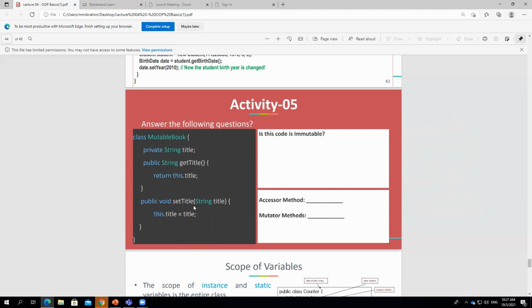Here we have setTitle. This is a public method. Now I can use the title here, fill the string, and I have getTitle. Is this code immutable? Yes. Why? Because I have set the value here and changed it. No, this is not immutable, sorry, because I have the ability to change the private data.